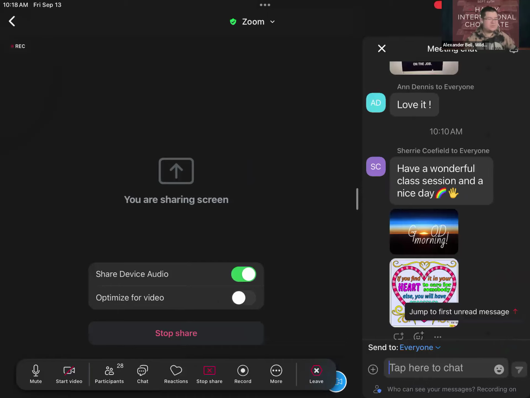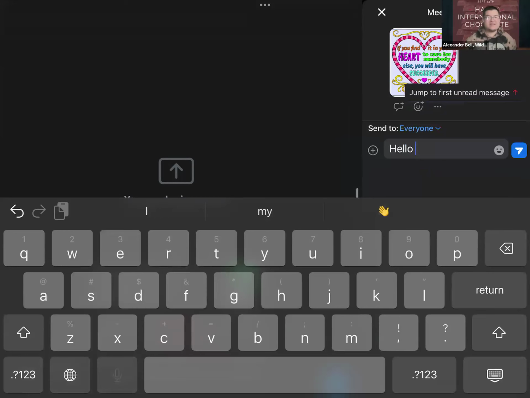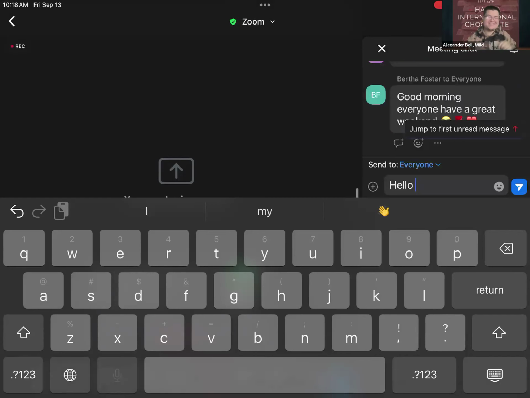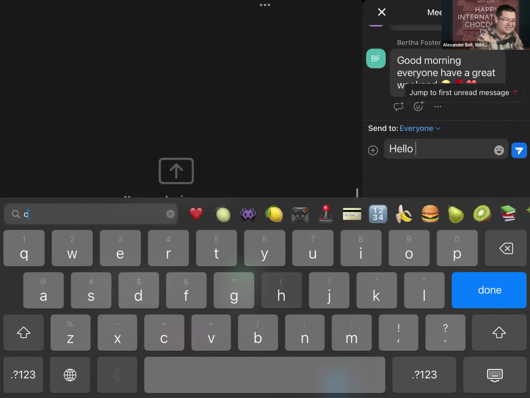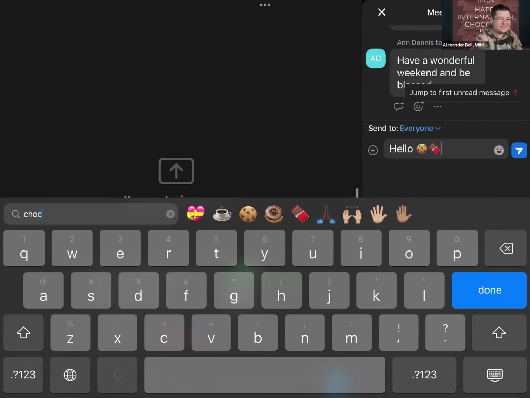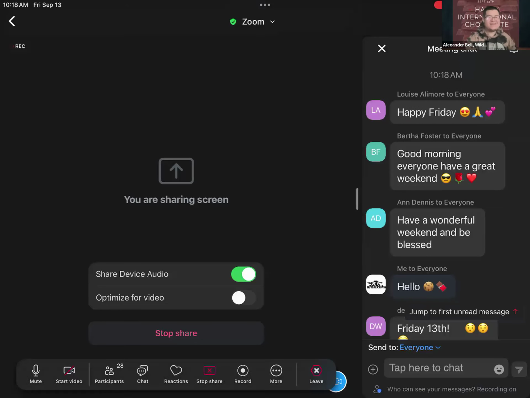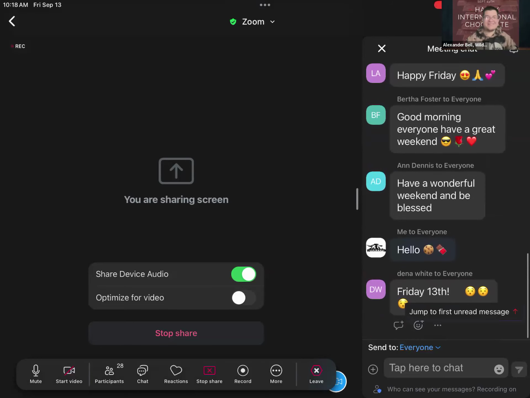And of course, the keyboard, you can type in anything you'd like. So just something as simple as a hi or a hello, anything you'd like. Good morning, happy Friday. Hope you have a great weekend. Happy International Chocolate Day, as you all learned in our daily email today. So let me see if I can find some chocolate emojis. So there you go. Cookie. Love it. So yes, anything you like to share in the Zoom chat, you can, and it certainly puts a smile on your face.